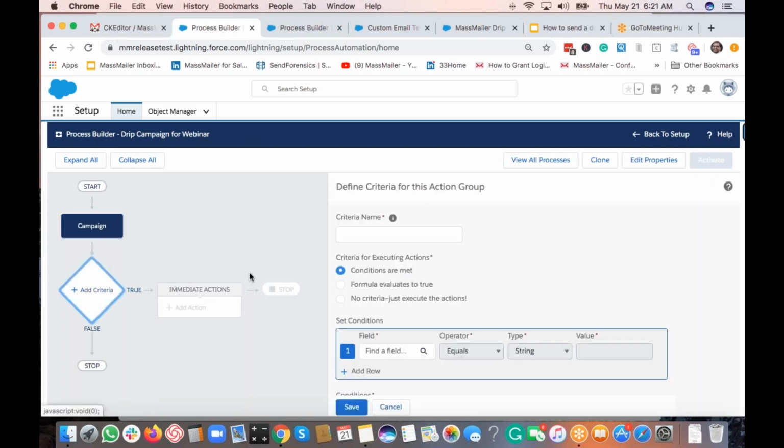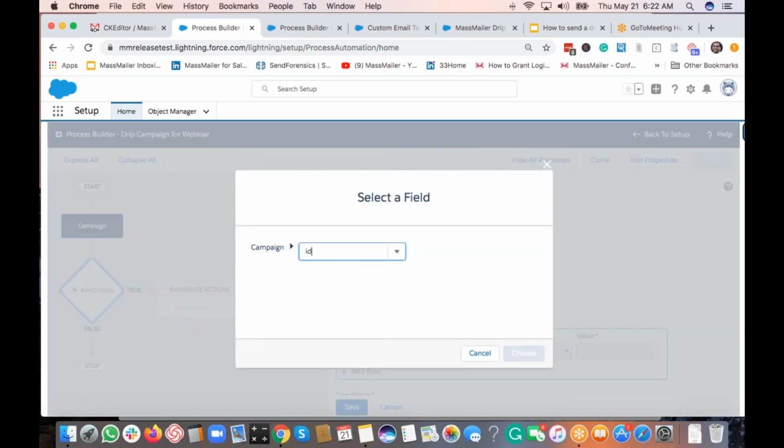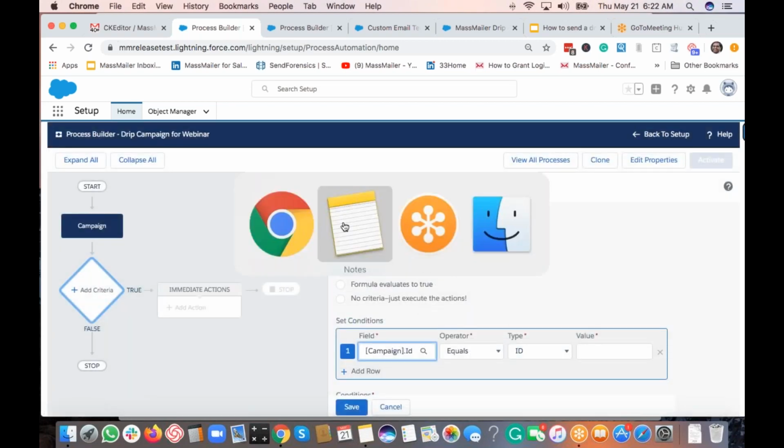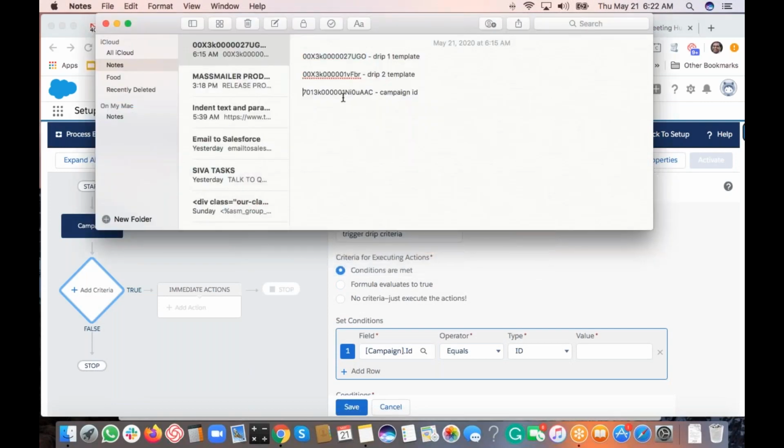Okay, so now we are trying to invoke this in a campaign, but we need to have a criteria. So when to trigger the drip, right? So trigger drip criteria. Yeah. So here I'm saying the conditions are met. So whenever the conditions are met here, that's when I want to invoke a drip. So first of all, what I need is the campaign ID. So I don't want to invoke every single campaign that's in the system. So I need to kind of stamp what is that particular campaign ID that I want to invoke, which I copy pasted here.